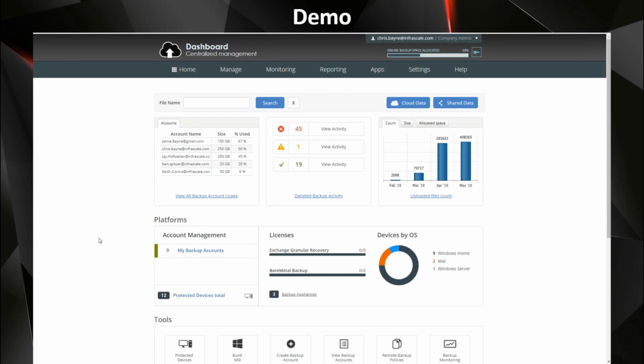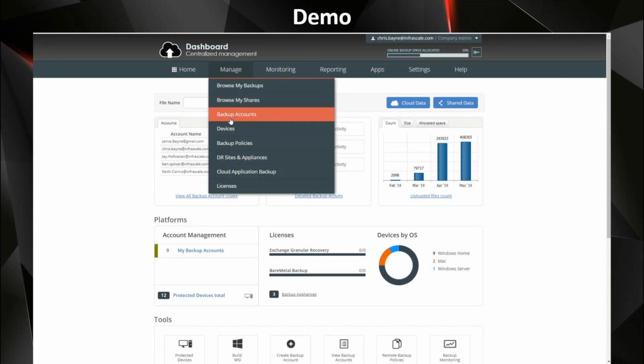So here you can see the dashboard that we've got. We're going to come in and manage backup devices.